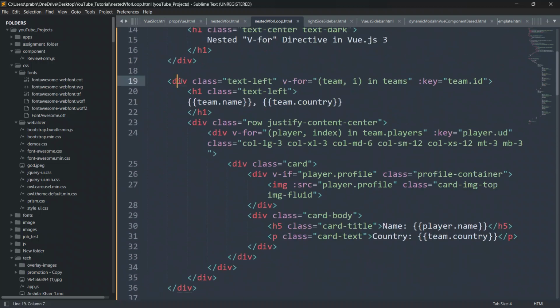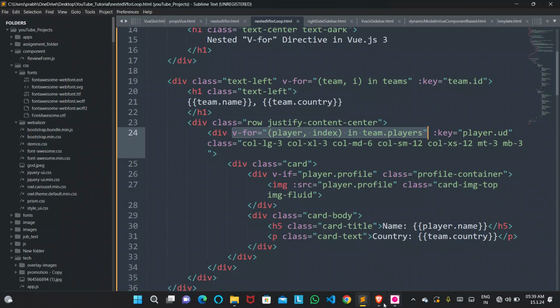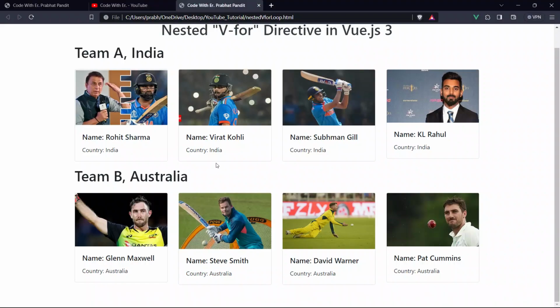So this is the parent array. You can see here, this v4 is the parent array, and this v4 is the child array. So we are nesting v4 inside the parent array. So we can use this team.country just to show the country name of the respective players. So in this way we are able to see country India, country India, country India, and country Australia, country Australia, country Australia, and country Australia.